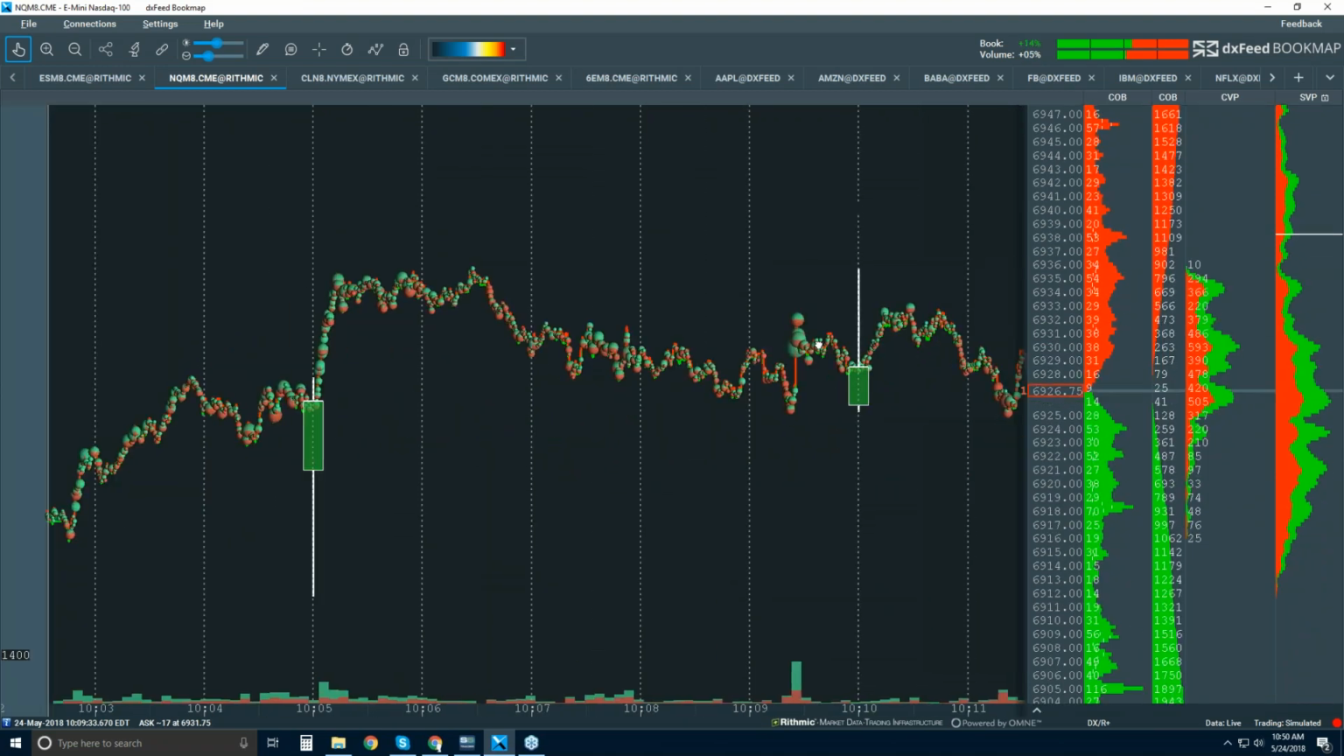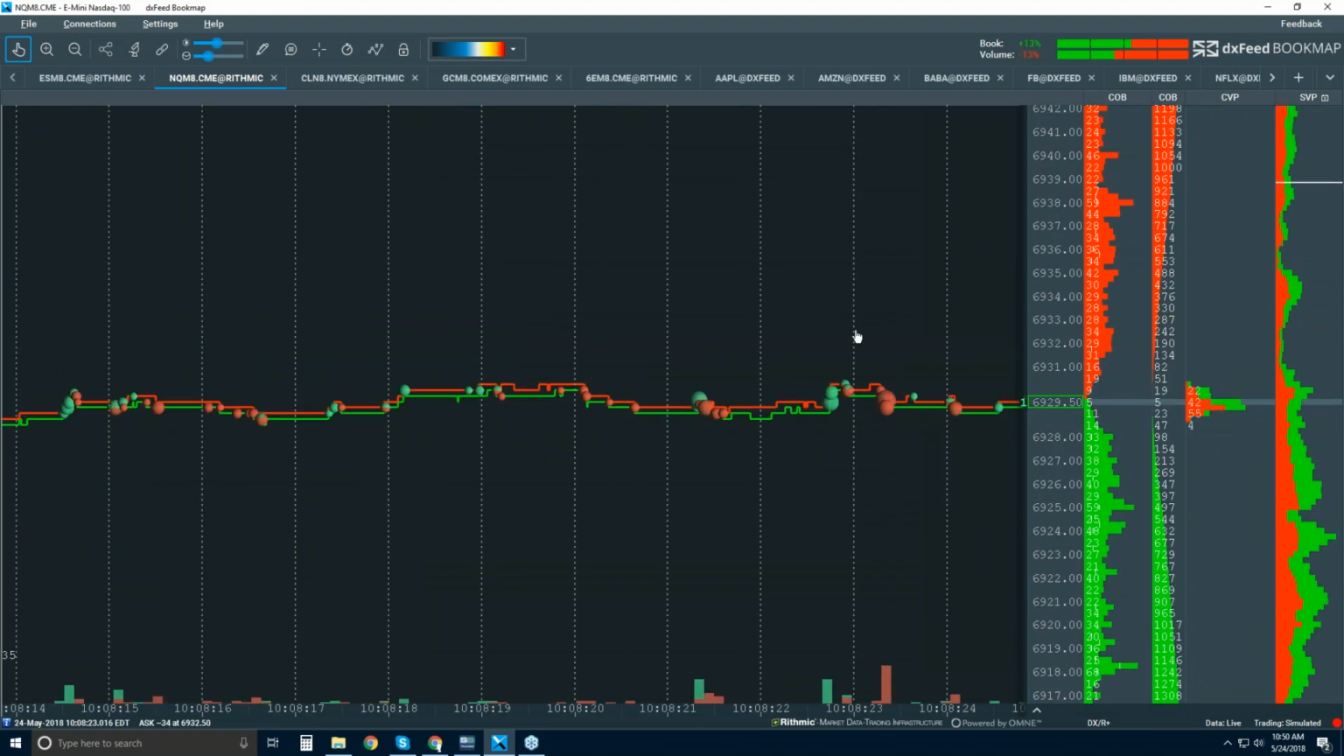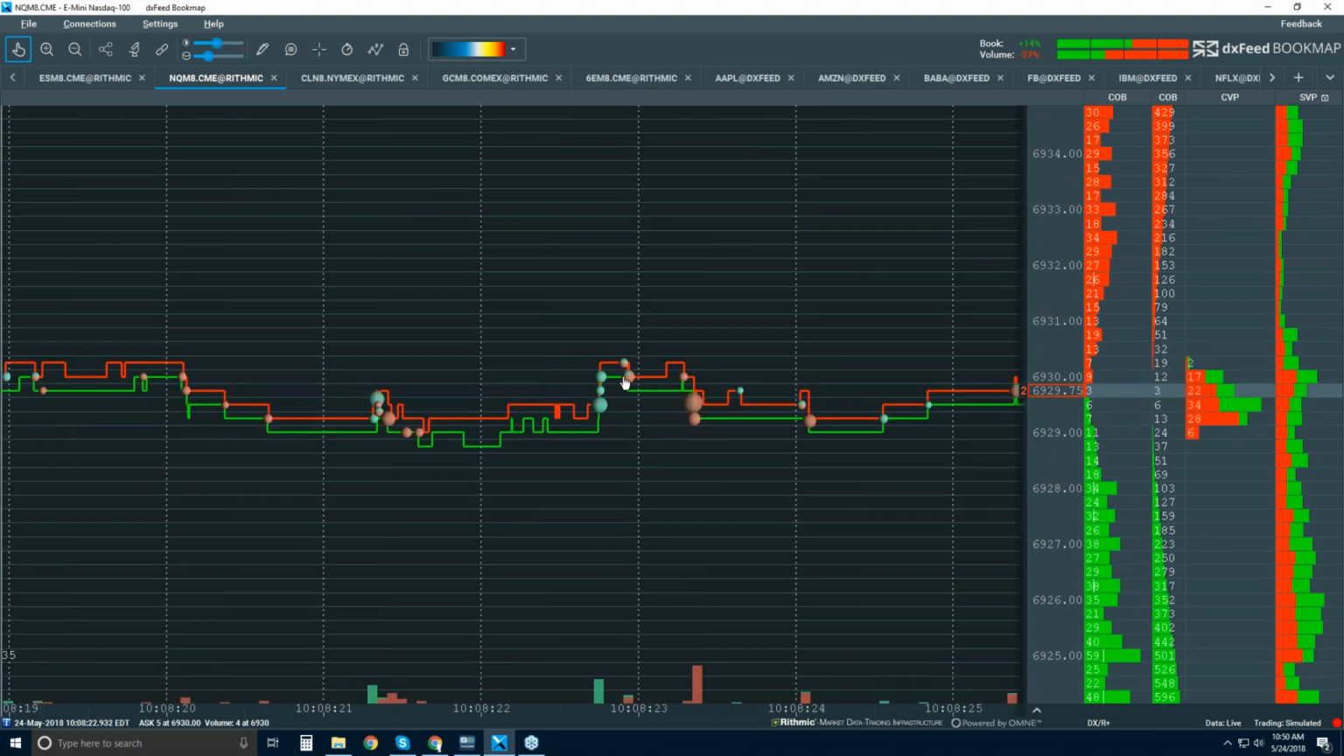Anyway, let's zoom into a random area here because I just want to show these two elements so you guys understand what you're looking at. Very simple data, but so insightful. Nice little quick book sweep here as well.